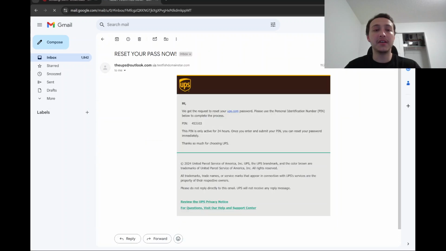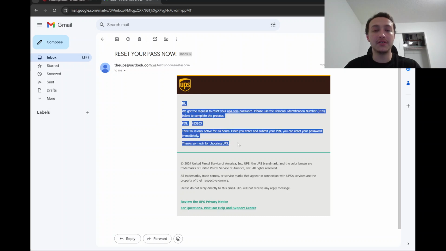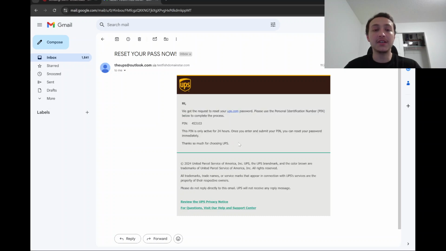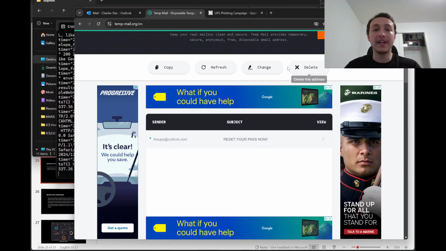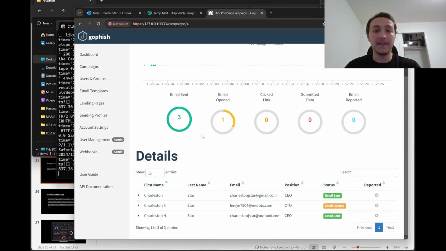Now we have an email from ups@outlook.com via the testfishdomainstar.com domain. And it says, from UPS, hi, we have the request to reset your UPS password. And as you can see, this looks completely legitimate. We can even update the sender, which I will do right now, part of this campaign.